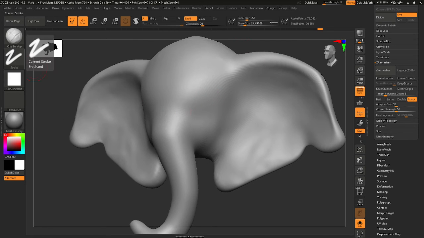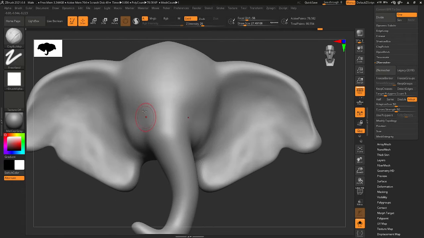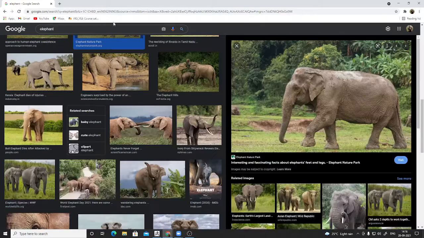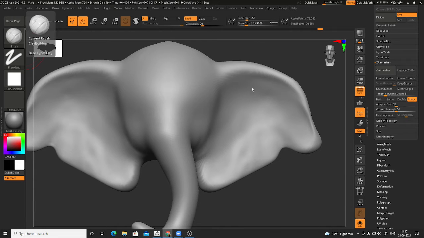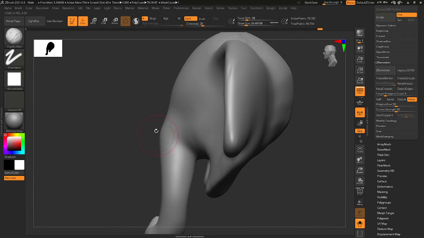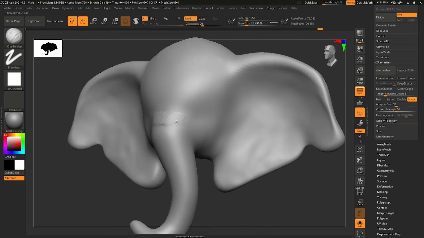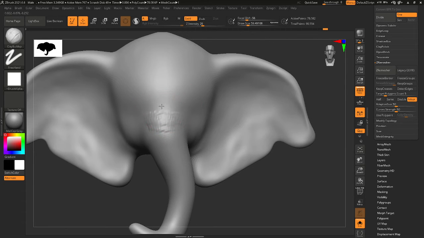If you check any elephant, wherever your trunk ends, there is a bulge, then the head is separate. You can see the difference. Those are basic characteristics of this creature, so make sure to incorporate those things. Okay, move it. On the side, you can see this should end somewhere here. I need to add some volume here.